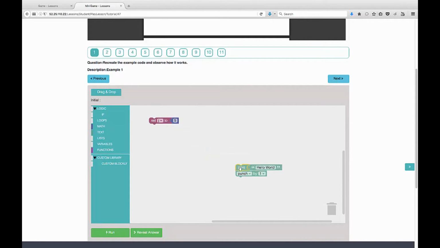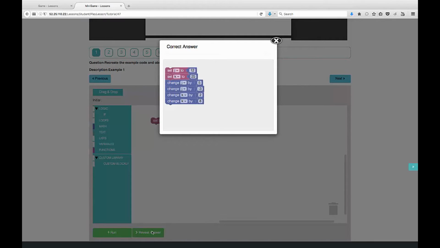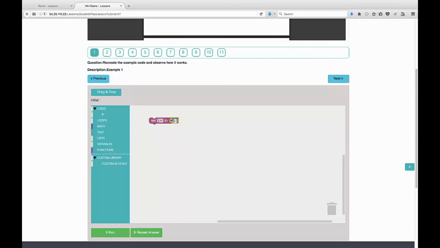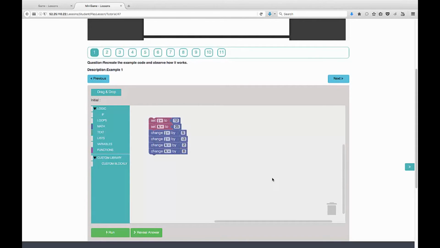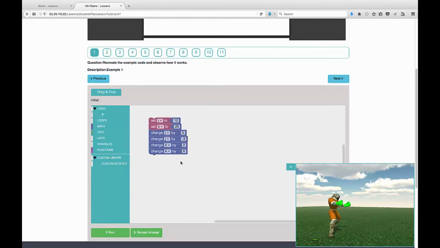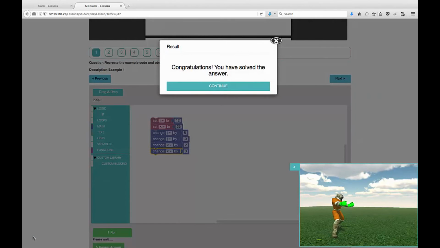Now I can take my code here. I'm going to take a part of it and throw it in the trash bin because I'm done with it. I want to try and recreate the code that's listed in the correct answer. It says set J to 12. Now I can duplicate this by right-clicking and saying duplicate. I can create a new variable. I'm going to call this one K. Once we have our code in place, we're not doing any printing and we're not doing any moves for Walla, so you really won't see anything here. But let's just run it anyway and see what happens. And it'll say, congratulations, you have solved the answer.